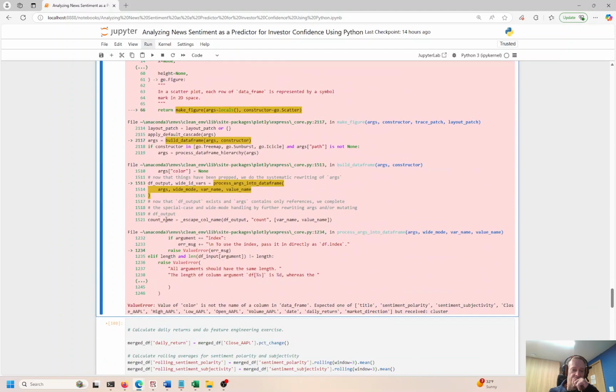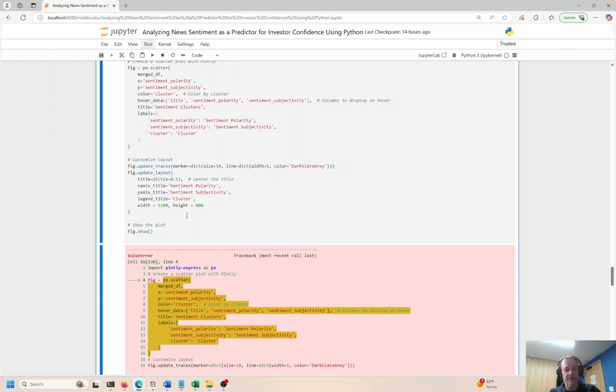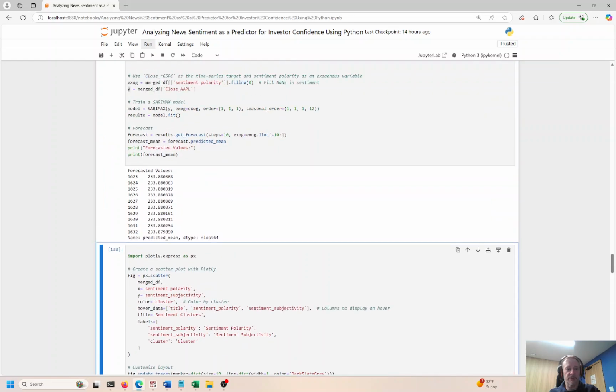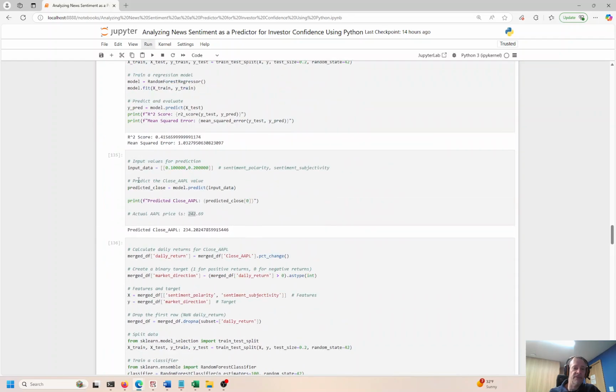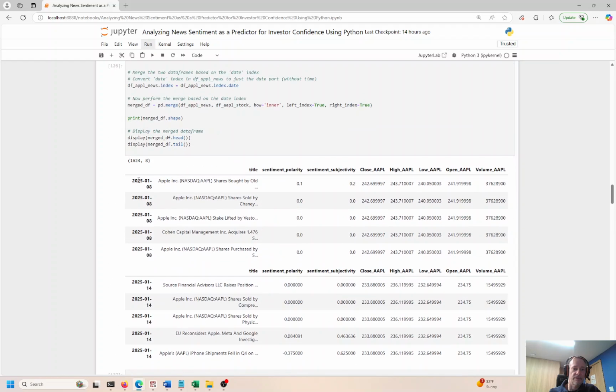What happened here? Value of color, received cluster. Value of color is not in the name. Wait a second, color. Why is color not in the name? Let me figure this out. Cluster color. Well, it should be merged df. Okay, let me see the merged df. Where's the merged df? Maybe it's not in there. There's the merged df. Oh, they didn't have a cluster. How did it even work yesterday? Well, I ran that. Not sure how that worked.